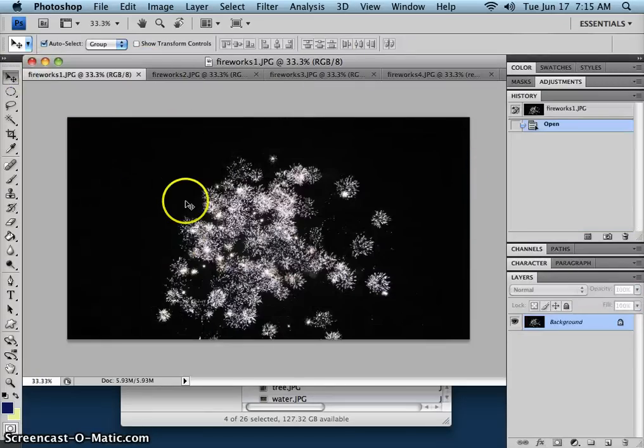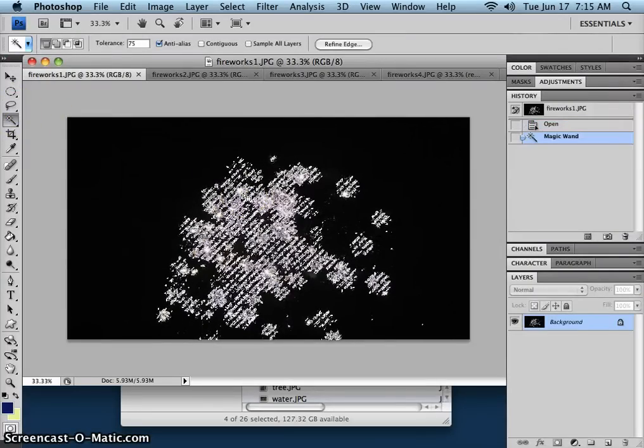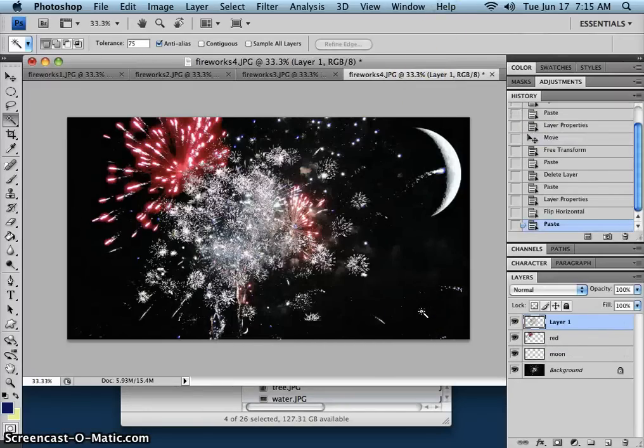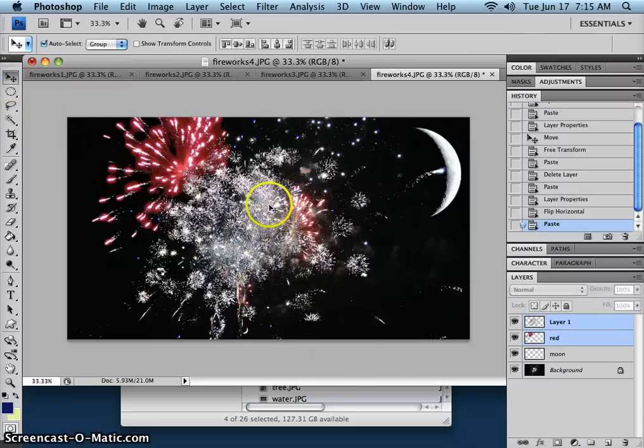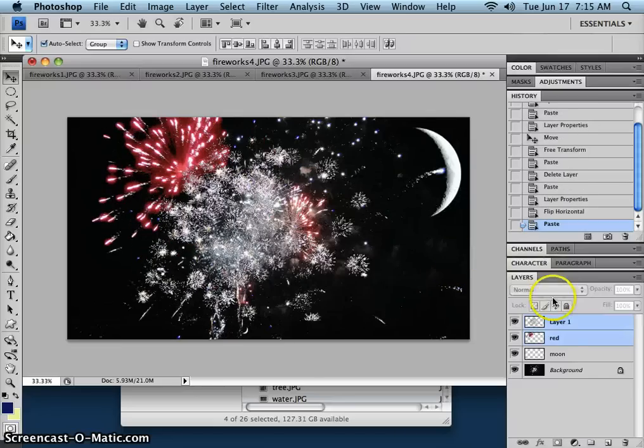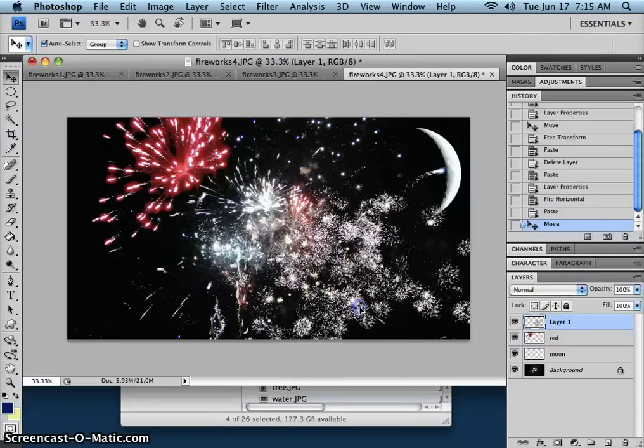Then I have one more, and this one I'll check to see about the white. I'll try it and go back here and paste. And actually that did a pretty good job, and I can move those. Whoops, it's because it has two layers selected. I only want that layer selected. There we go. And I can move those down.